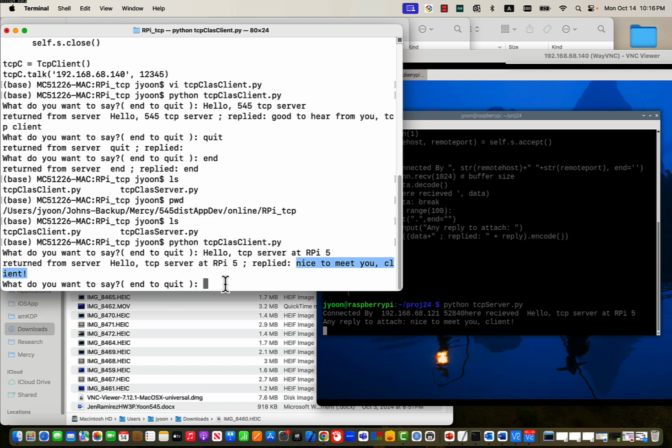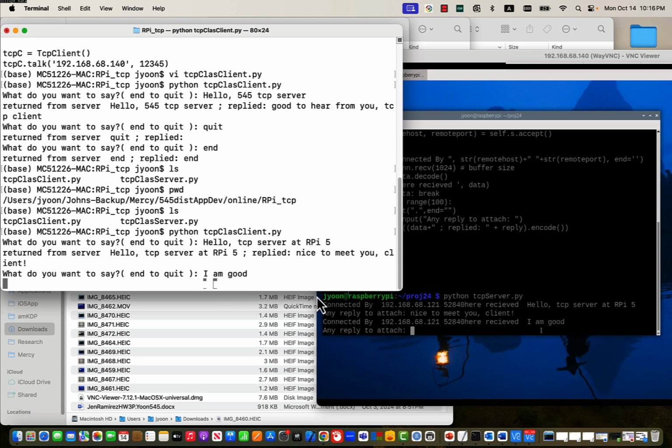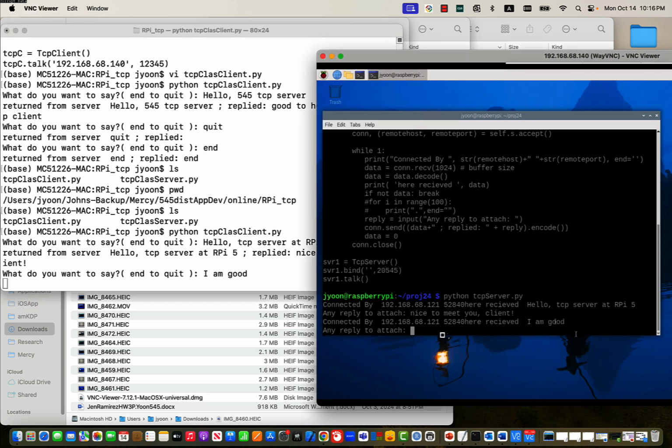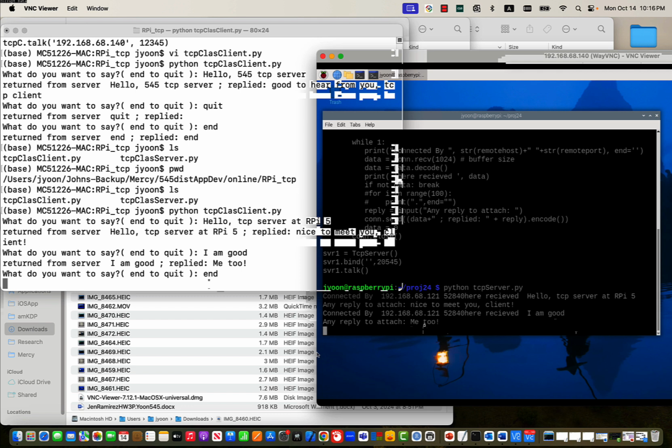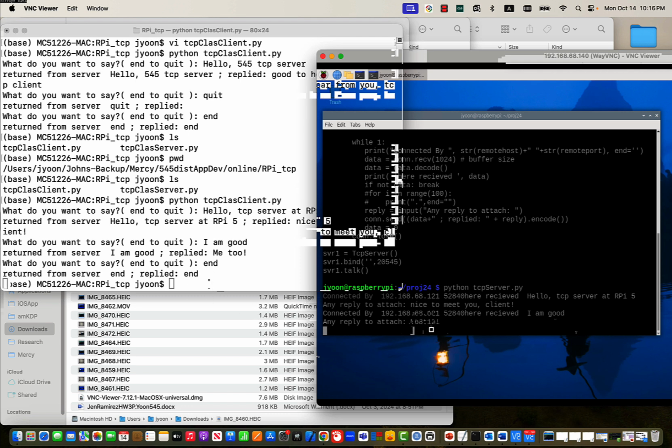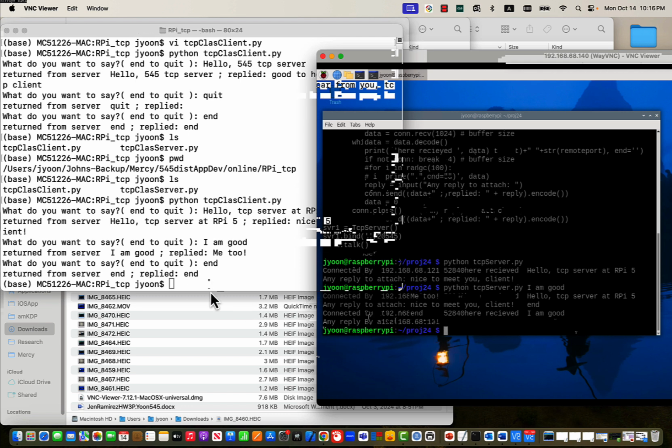Right? I can say also, I'm good. Then it shows I'm good. Me too. Then it says replied, me too. If I want to end or quit, type end. And then here also type end, then it'll disconnect. Okay. Now you know how you can do it.